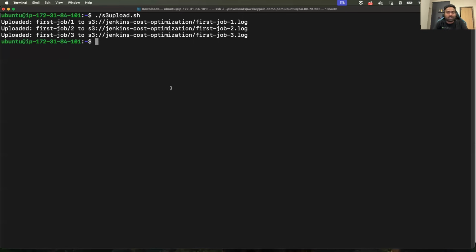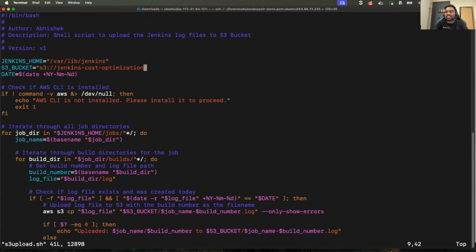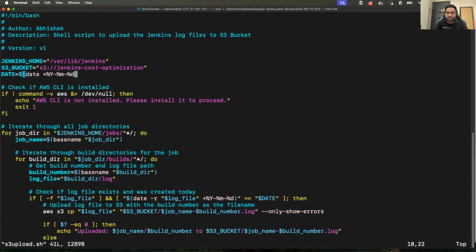I'll share the complete script that you see here. You need to just modify the bucket name here and you need to provide the AWS credentials and install Jenkins server. You can try this out on your machine.